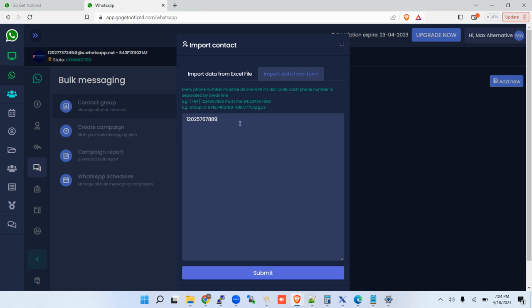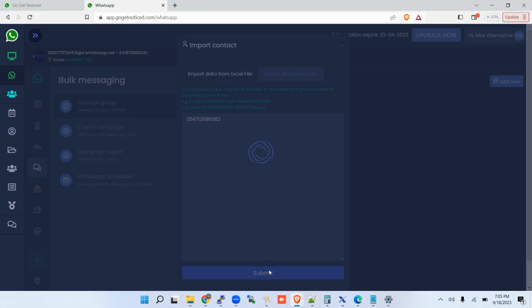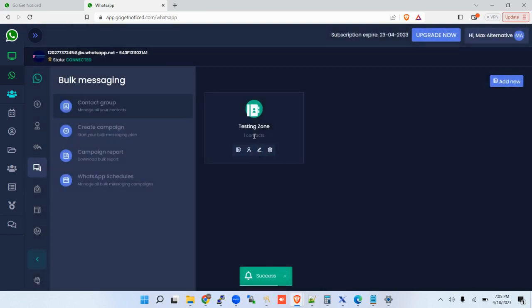For instance, I can add one contact. Choose this one. That way. And then you hit on submit. You'll see there is one contact uploaded. Now you can create a campaign.